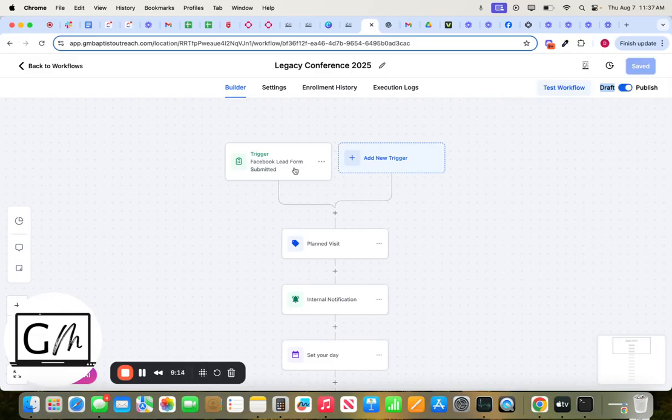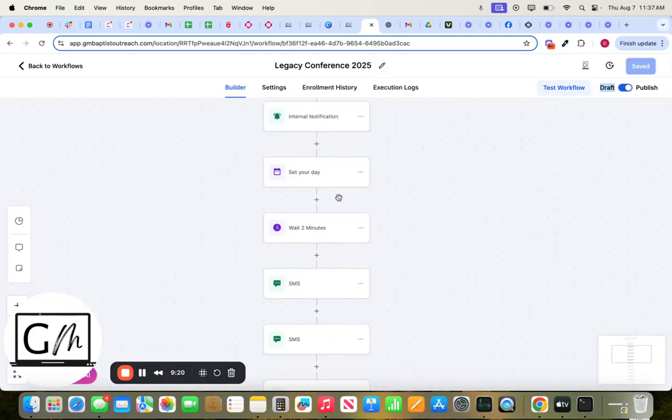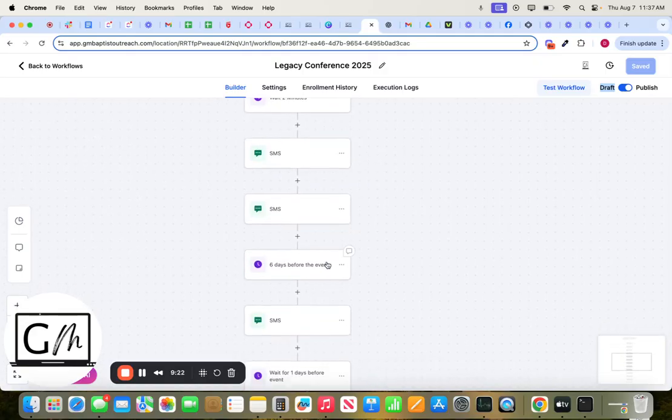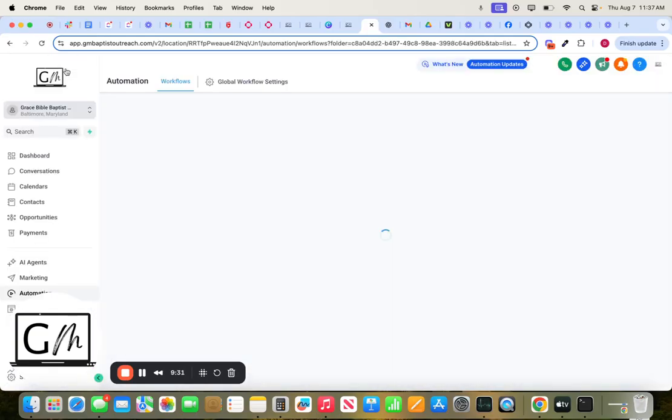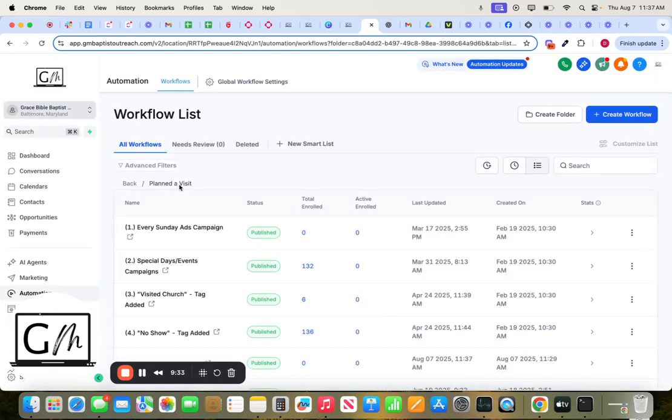So now, every time this form is submitted, it will trigger all this sequence of events to take place, where they will get text messages leading up to the service reminding them of that day. And you'll be amazed at how God will use these text reminders to actually bring people into the doors of the church. It's amazing. And so don't forget to set those text reminders up. And that's how you build out a special day event ad from start to finish.